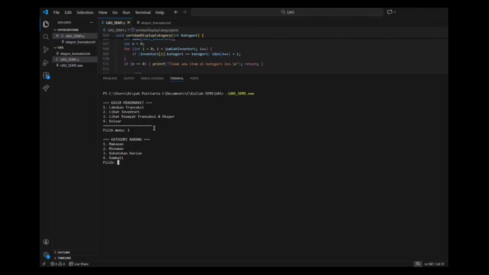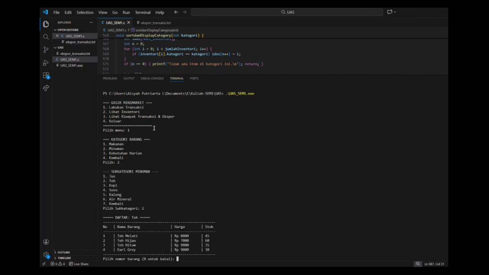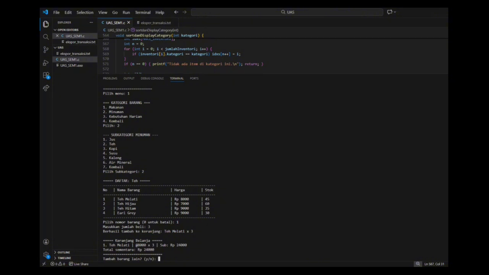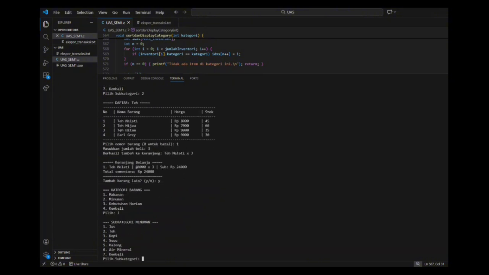As an example, we first input the Lakukan transaksi menu. We choose the option minuman, and we choose the subcategory T and chose teh melati with the quantity of 3, so it's easier to detect the stock change. Here, the total is 24,000 rupiah because of the multiplication between the quantity and the price.